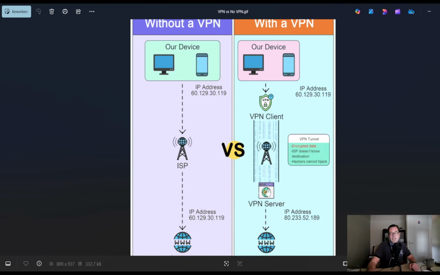And then you are here, and the VPN server now has a different IP address. As you can see, this is your own IP address, and this is the IP address of the VPN server. You are now connecting to the service or to the website with this IP address. And this has several advantages. It makes sure that your data is encrypted because it goes over a tunnel over the internet. So your data is encrypted.